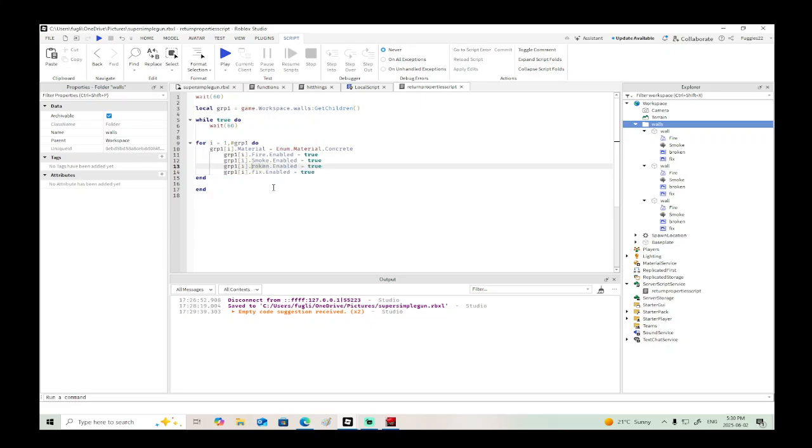Except broken is with lowercase b. And then this is broken dot transparency. This one equals 0, and this one will equal 1. No, this one should equal 0, and this should equal 1, and this should be false.